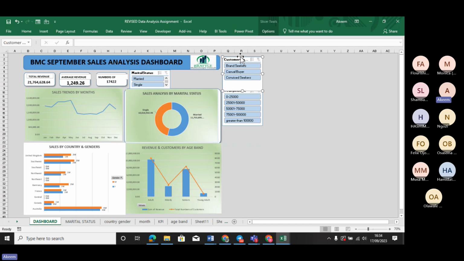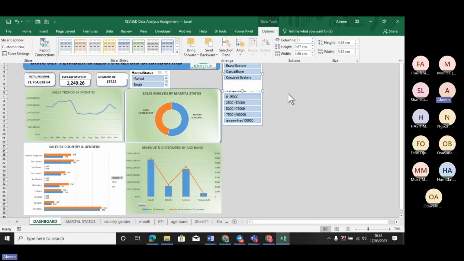Let's say we have this. And this thing we have here, you can format it. Let me format this. Let me increase the size. Let me say I want to increase the height.